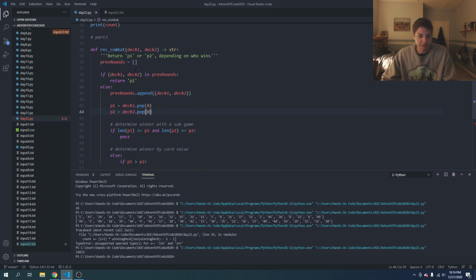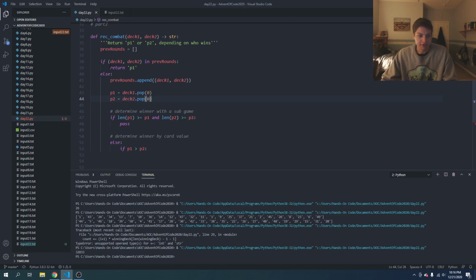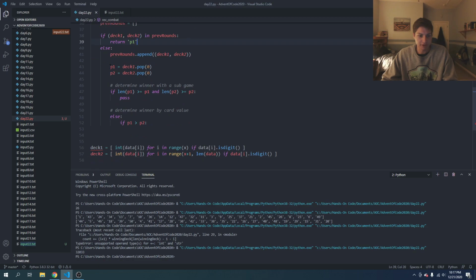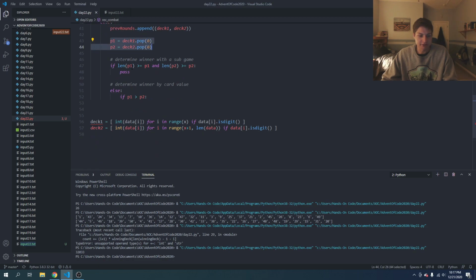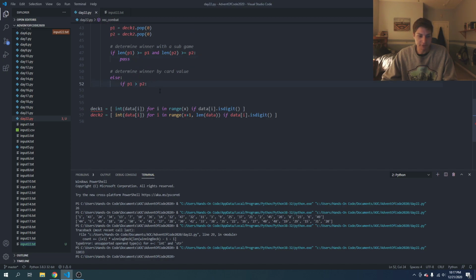Okay, so just to recap here, if we've seen this arrangement of the decks before, player 1 wins. Otherwise, draw 2 cards, and if the length of deck 1 is greater than or equal to the card value, and length of deck 2 is greater than or equal to the card value, then determine the winner of this round with a sub-game. Otherwise, determine the winner by card value.